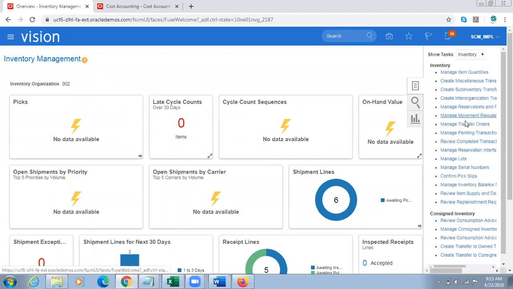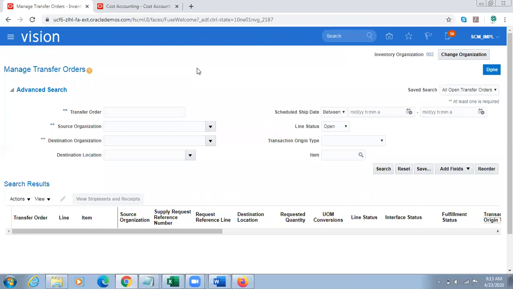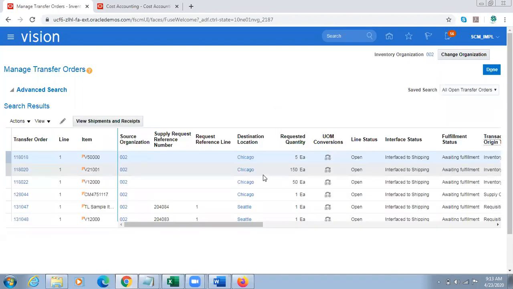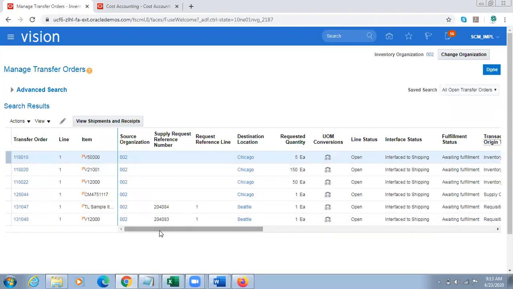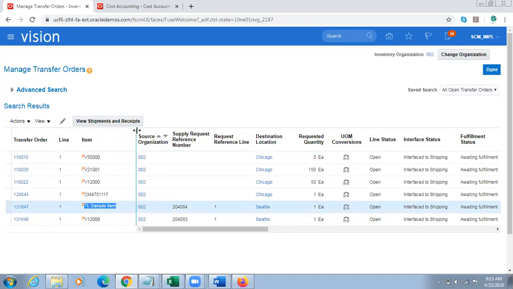Go to manage transfer orders. From the supply chain execution inventory, open the manage transfer orders. So here the source is Atlanta, right? So select Atlanta. And here, see our item. So this is our transfer order.